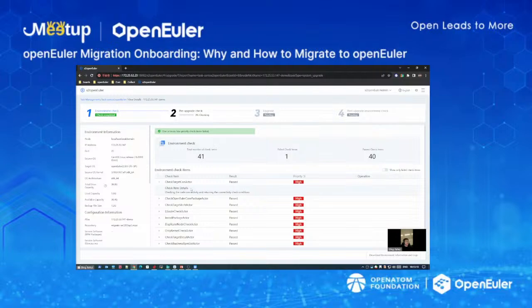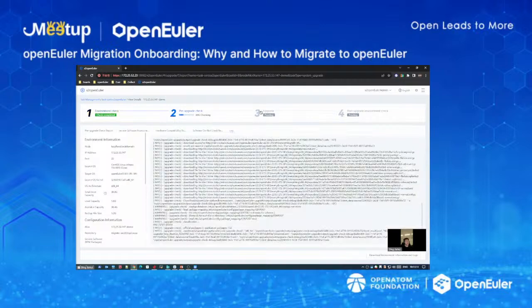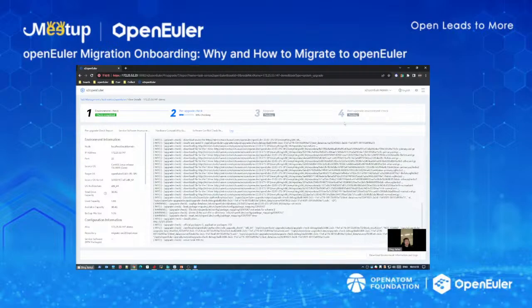We come back to the pre-upgrade check, and the second is this pre-upgrade check, which generates several check reports for the next step. These reports include the hardware compatibility report and the software conflict report. The third step is upgrade, where we will replace CentOS with openEuler. And the last one is post-upgrade check, which verifies whether the minimum functionality of the OS is normal.